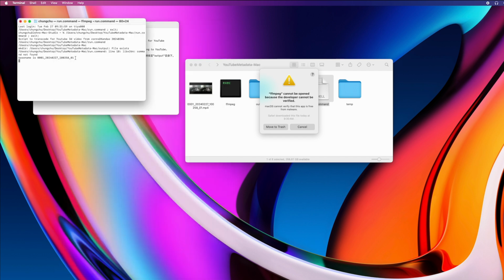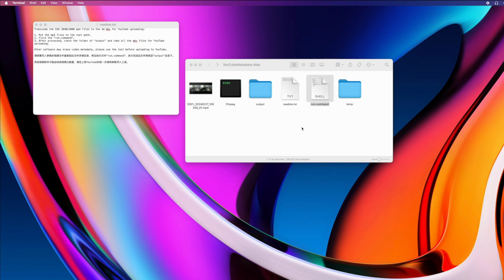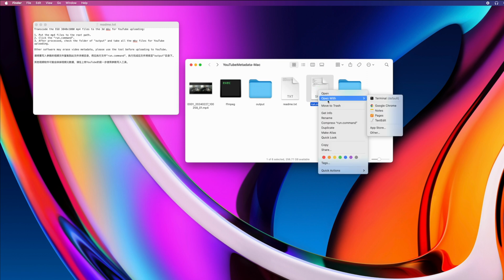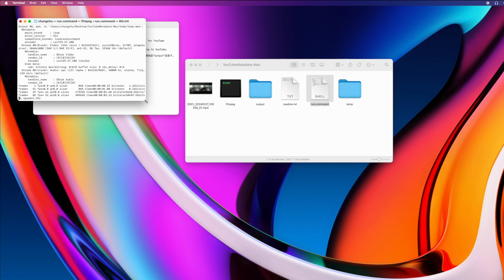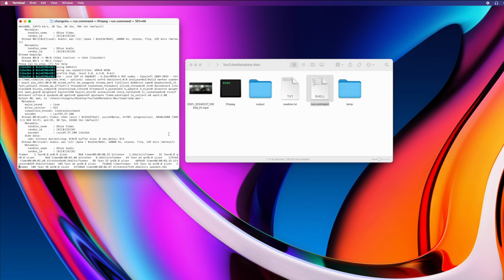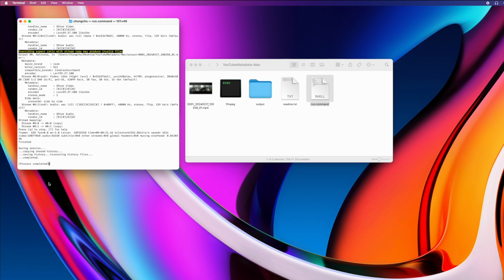Close it. Now I'm going to exit out of this because it gives you an error message here, so I'm going to hit cancel. This should be good to go. So right click, open with terminal, and open. And then, voila, starting the process now. It takes a little while. The process is completed. Okay, the process is done.